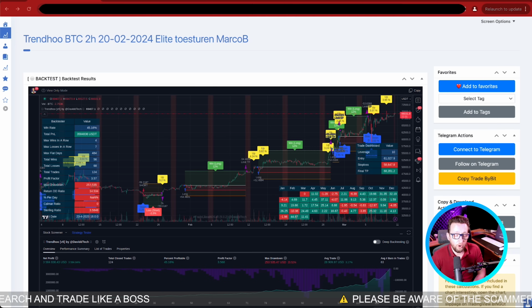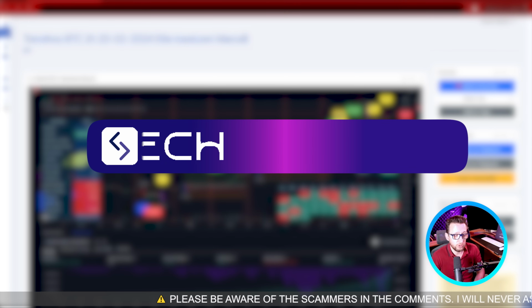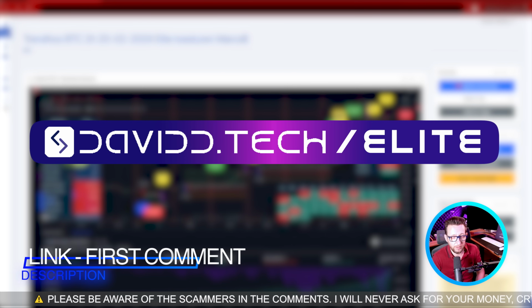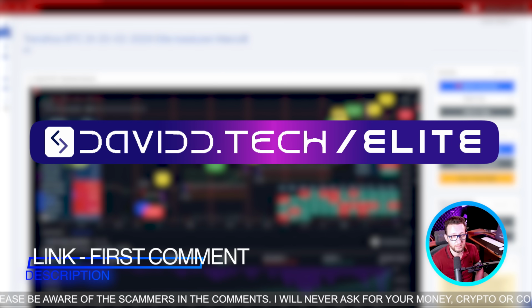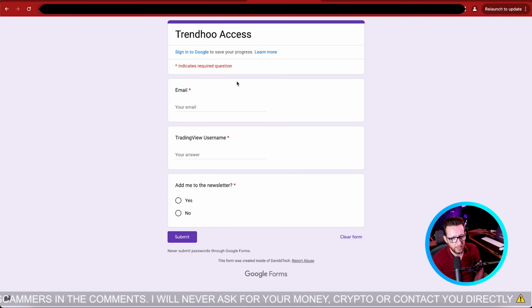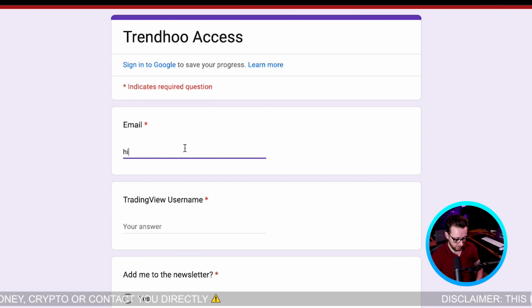Okay, let's start off with the first part of how to add TradingView to your TradingView. First thing you'll need to do is go to david.tech/elite. You'll be able to find the link to that down in the first comment here or in the description, and you'll be sent to this form here. This form is where you request access. It gives you instantaneous access to TradingView just by filling out this information here. First thing we're going to do is add our email address, just like that.